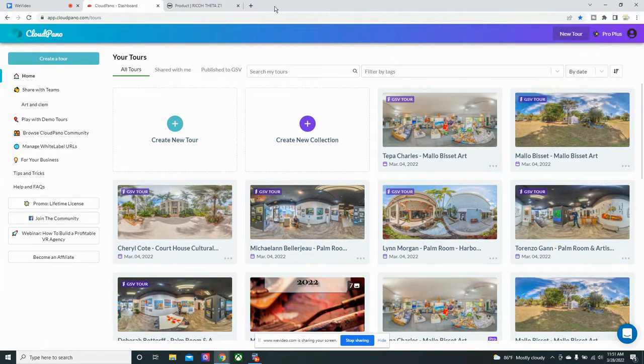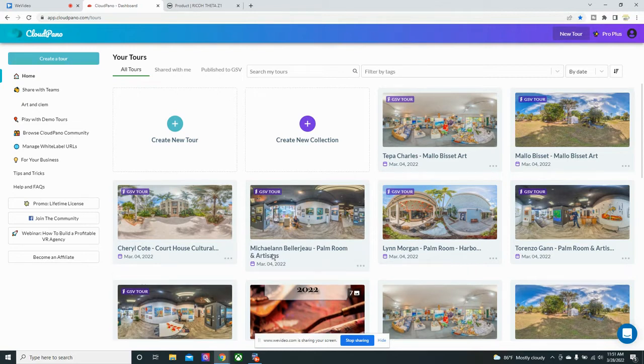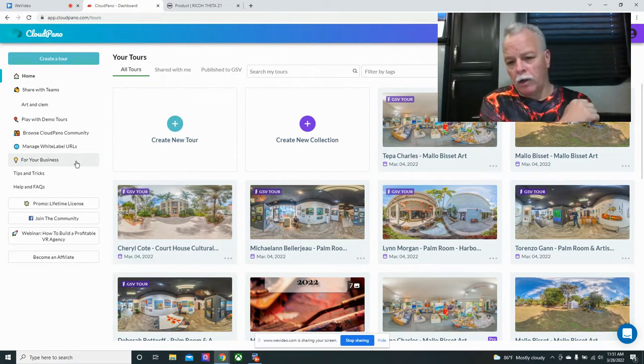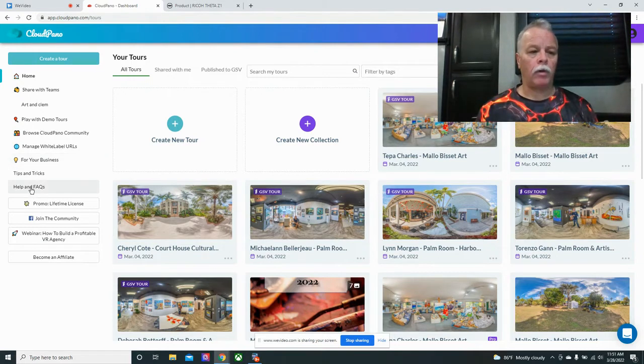So first of all, you can see here that I've done quite a few panels so far. In here you see create new tours, where you can just create a new tour, or you have the option to create new collections. I did one recently for Martin County Open Studio Tour, and they just loved it. But before I get into this, let me show you here to the left some of the nice features that CloudPano offers.